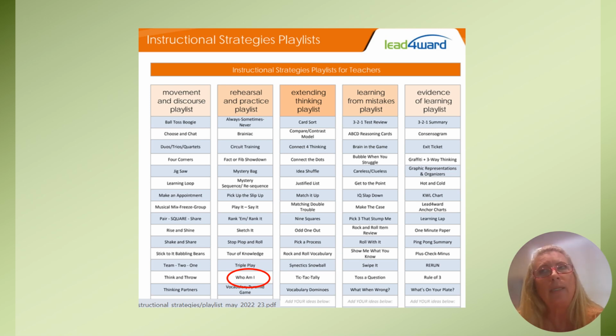These are playlists. These going straight down: Ball Toss Boogie, All Choose and Chat. These are all activities that are based on a skill in which kids would move around the room and have a conversation. When we have rehearse and practice playlists, these are activities where kids can rehearse a particular skill.